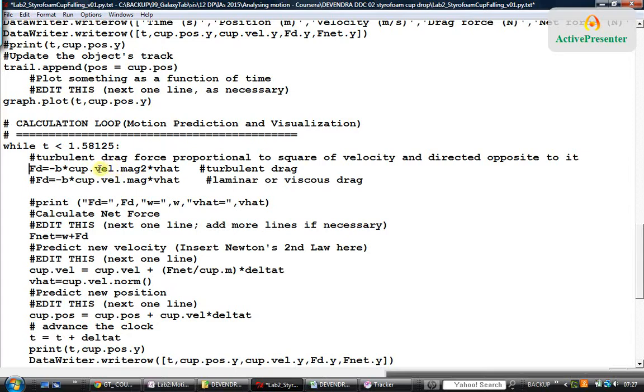So that magnitude times b will still be a number, so I convert it into a vector by multiplying with the unit velocity vector, which is v hat. Similarly for laminar force, I don't want the square of the magnitude, I want only the magnitude. So I multiply it with just b times cup.vel.mag. So that's about how I calculated the drag force using Python.